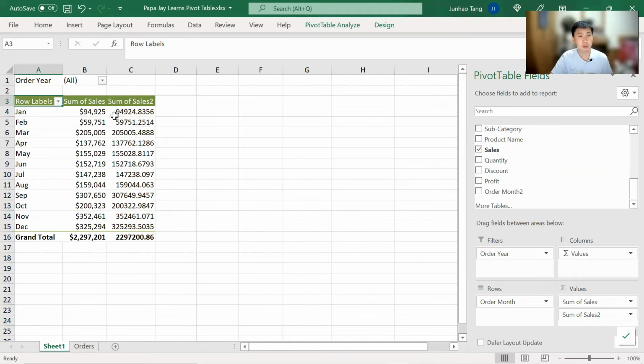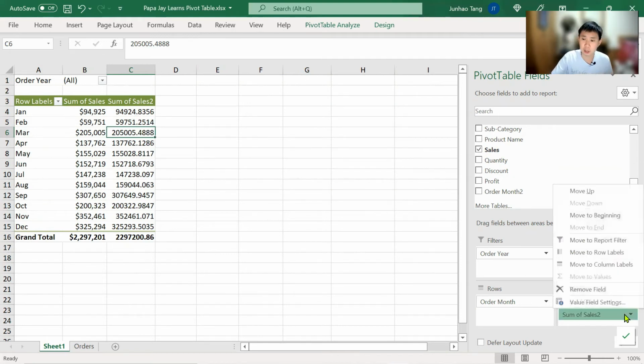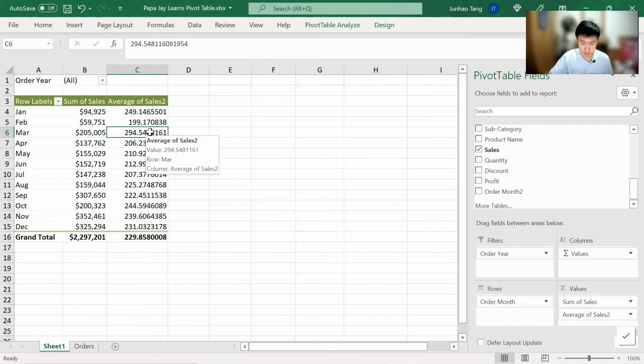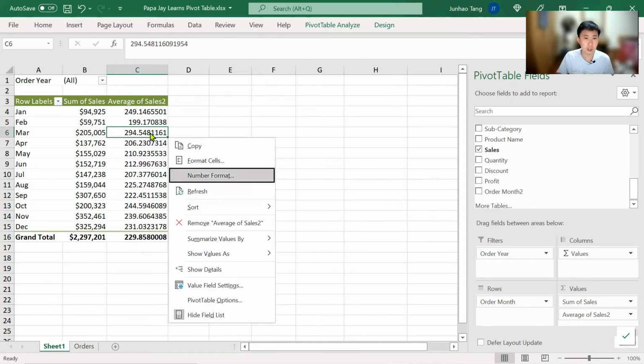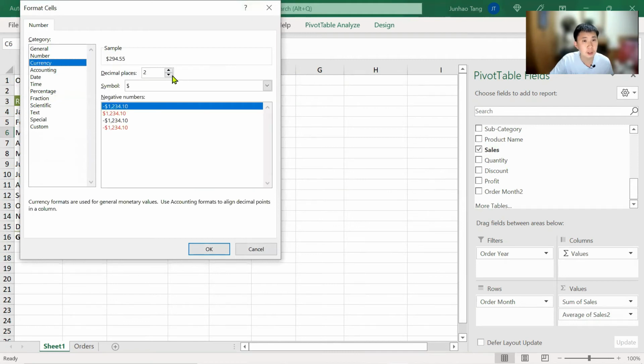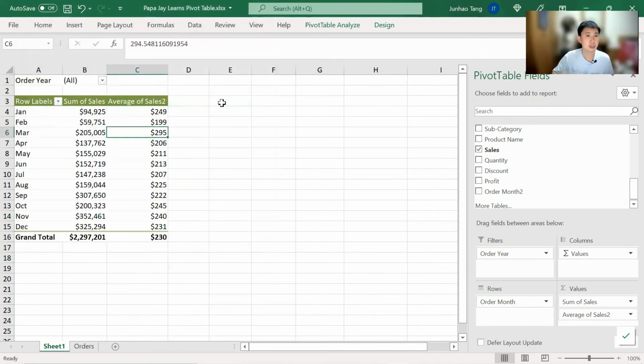This column is based on total sales, right? But if you want to change the settings over here, if you don't want total, for example, if you want average, you can click value field settings. You can go to average. Now you have the average. Now let's change this to number format. Number format we change to currency. Now we have the average sales, right?